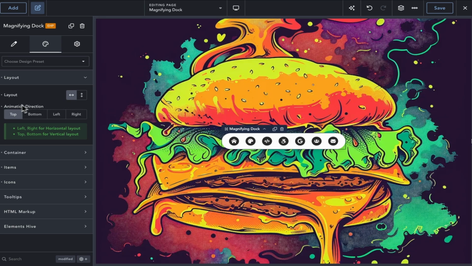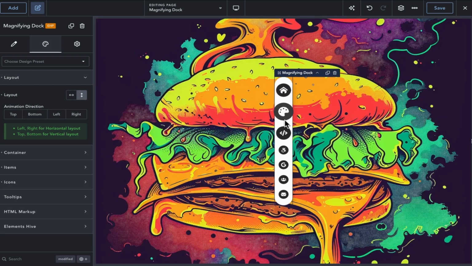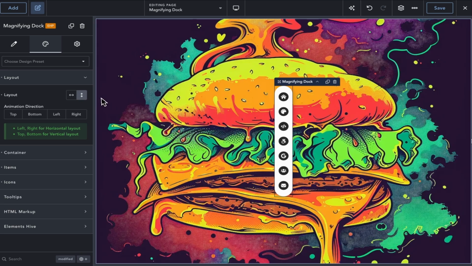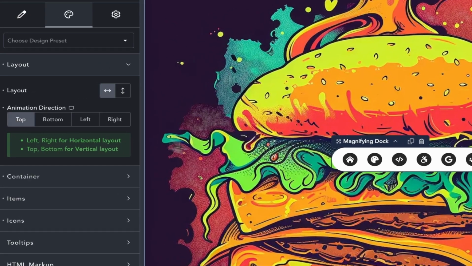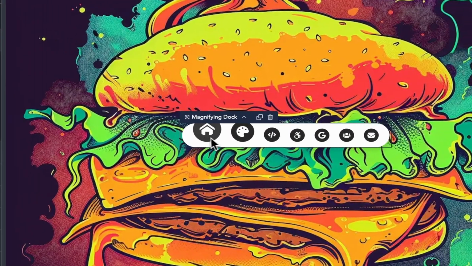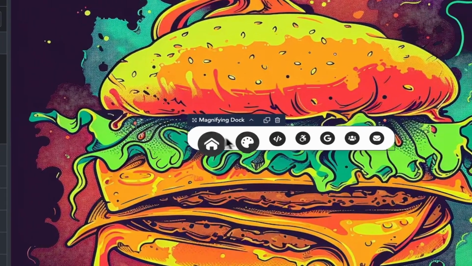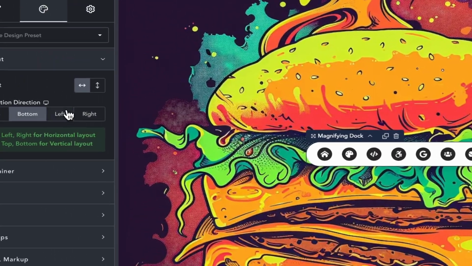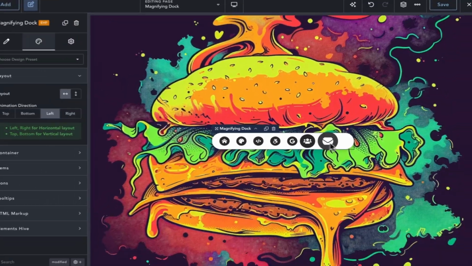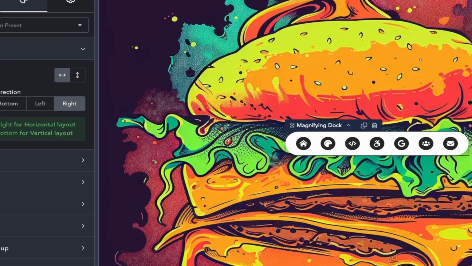The Animation Direction setting controls the direction in which the magnifying effect is created. The magnifying effect will be centered in place when no option is selected. You can also set the direction to top, bottom, left, and right. Note that the top and bottom work best with the horizontal layout, while the left and right work best with the vertical layout.